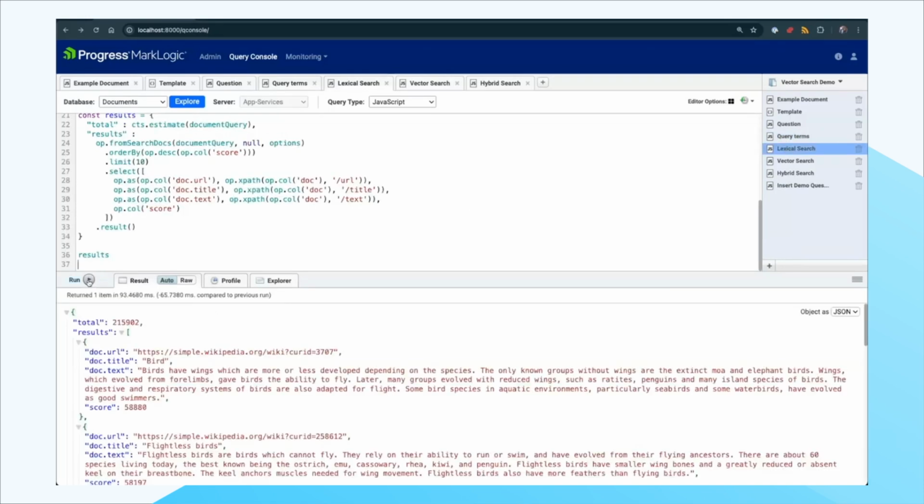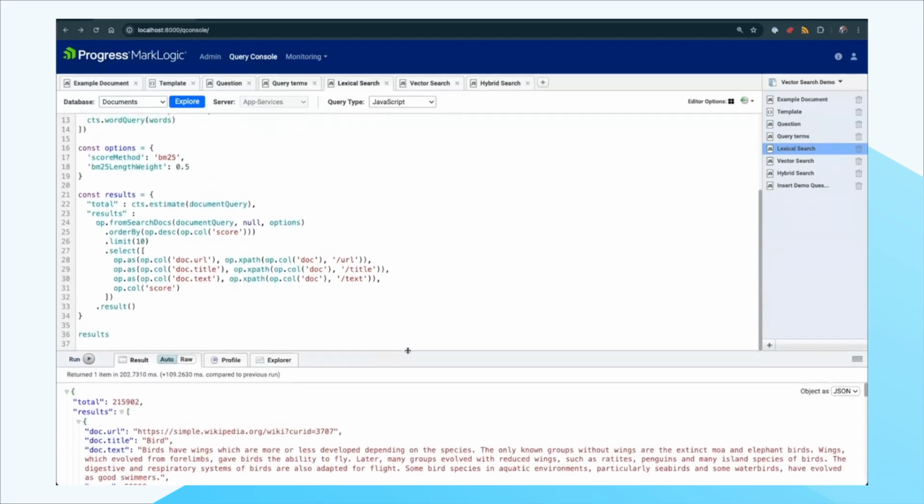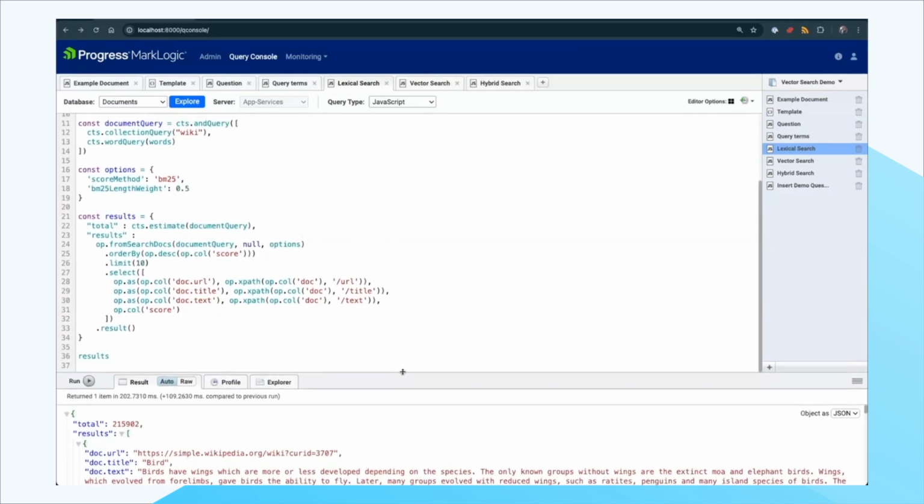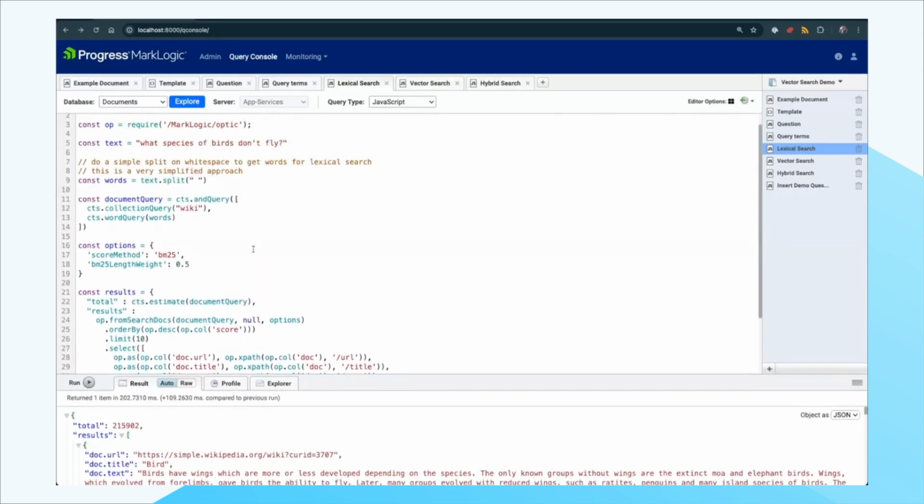I can run a lexical query that finds all of the documents that have those words in them. So let's talk a little bit about what is going on here. In this query, I'm starting with the text of "what species of birds don't fly."